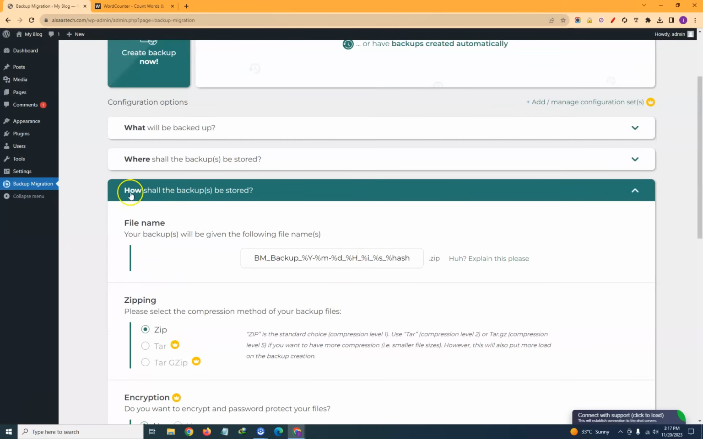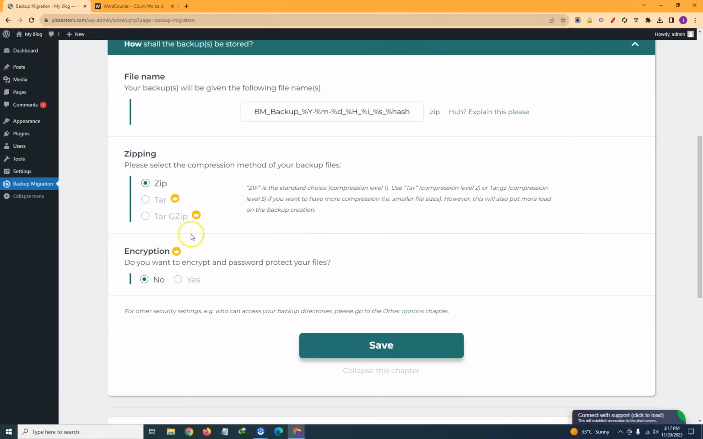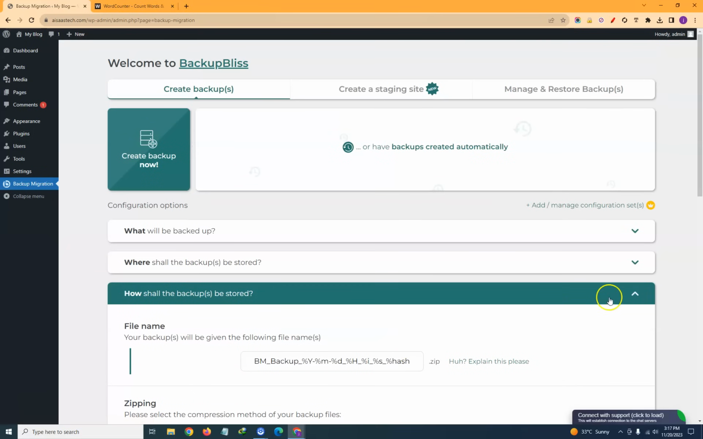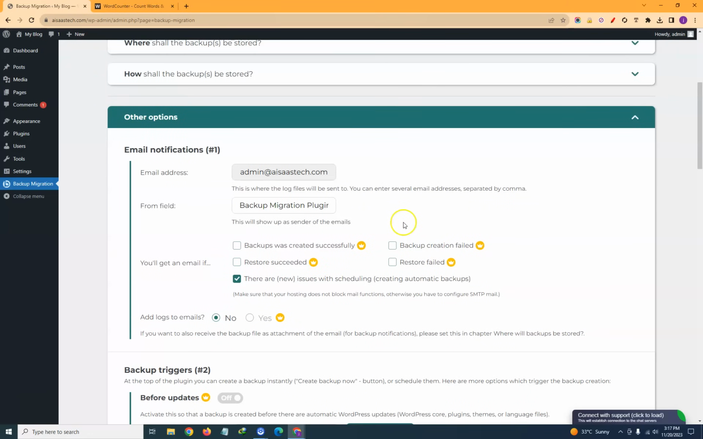How shall the backup be stored? That's the name of the backup. I think this is okay. There's nothing to be changed here. Yes, we need it in a zip. Encryption, no. Okay. Which other options? Okay.